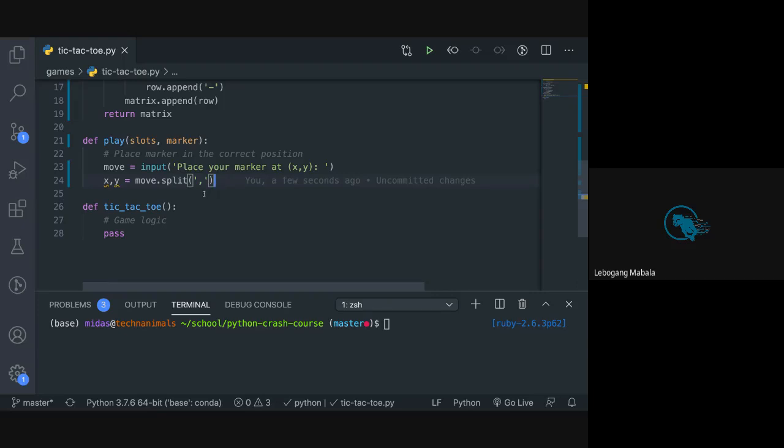And now that we have our X and our Y, what do we need to do? We need to replace whatever is at that position. Okay, so how do we do that?